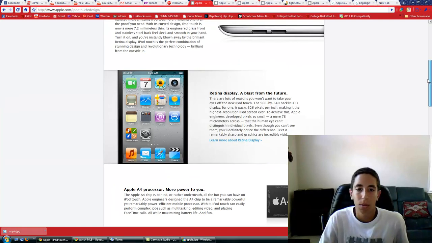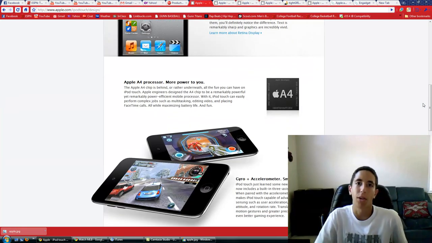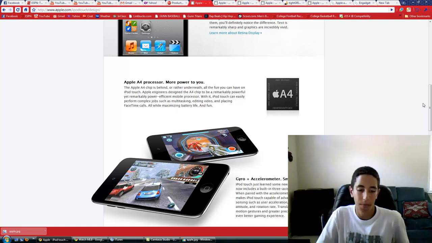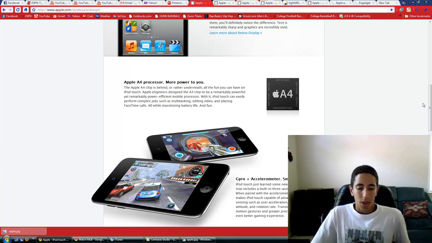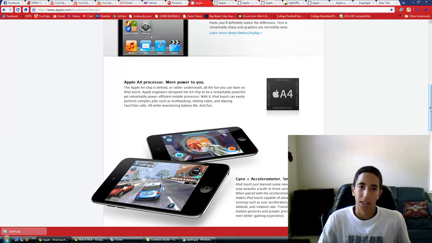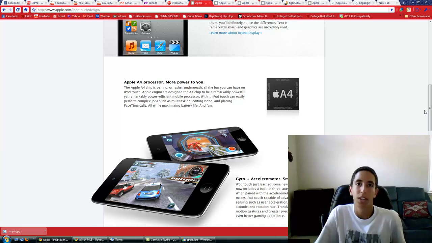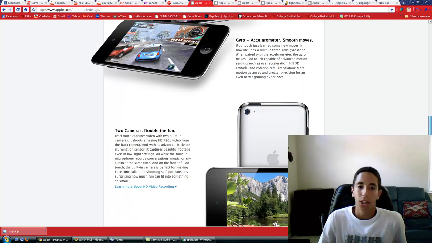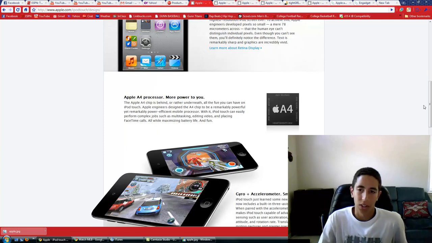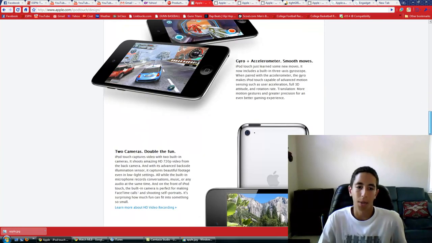It's going to be sporting the A4 chip, which is going to bring you a lot of power to your gaming, and a 3-axis gyroscope, just like the iPhone 4, for enhanced movements in apps and games. It also has a mic so that you can do FaceTime, obviously. And for the pricing, it's going to be $229 for the 8 gig version, $299 for the 32 gig version, and a whopping $399 for the 64 gig version.